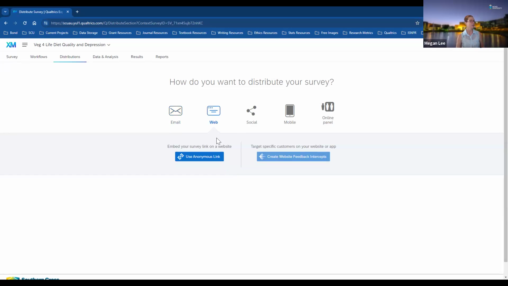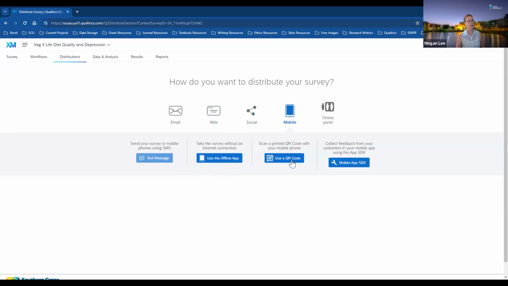You can save it on the web and you can use anonymous links. And you can give each person in your team a different link so that you can see in the data how many are coming from each different way of recruiting. That's really helpful. There's a social media link. There's also mobile links. You can create a QR code for your survey, or you can do an offline app so that people can take the survey who don't have internet connection. This is really helpful if you're looking at rural and regional communities, things like that.